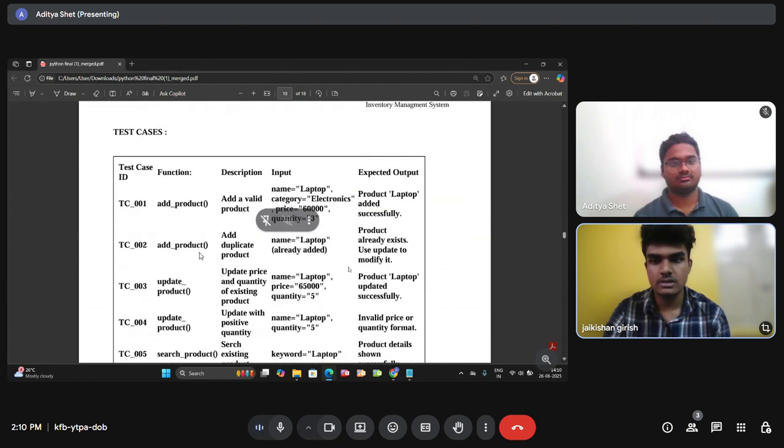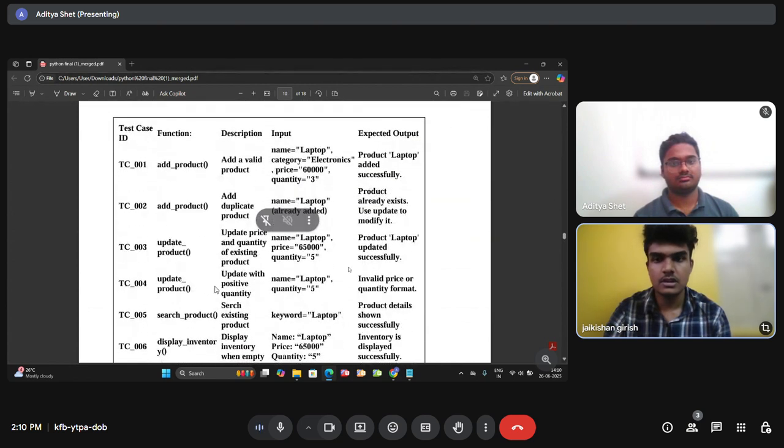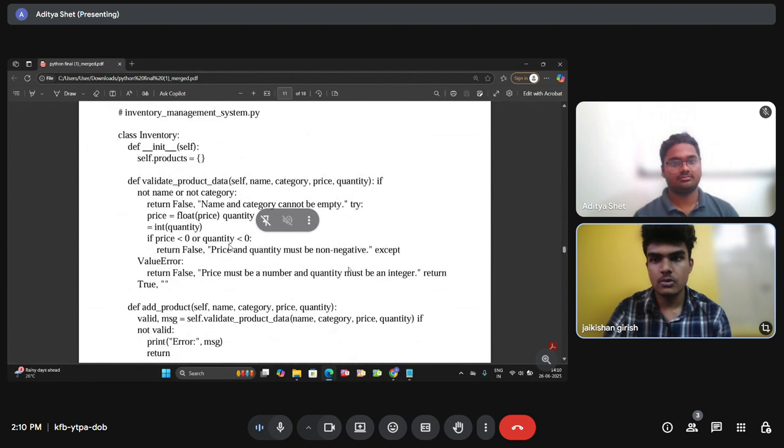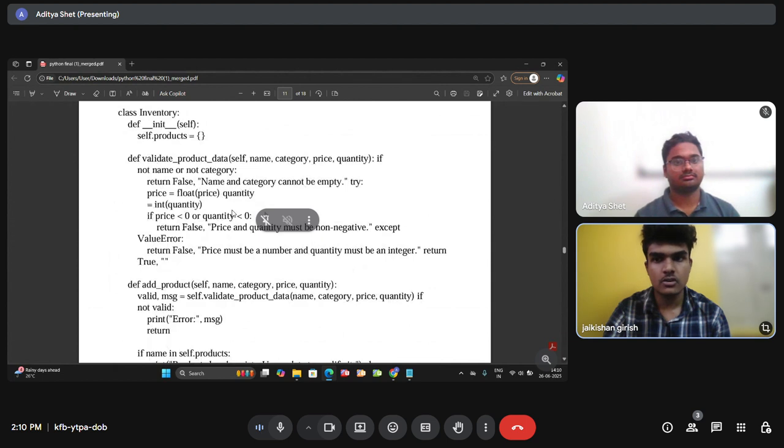The test cases: you can see these are all the test cases you can test, which I am going to explain in the output. So next is the code. Here is the program code, inventory management system.py. Here you can see validate product data. Here it will display the product error: price must be a number and quantity must be an integer. Error if any input is given false.